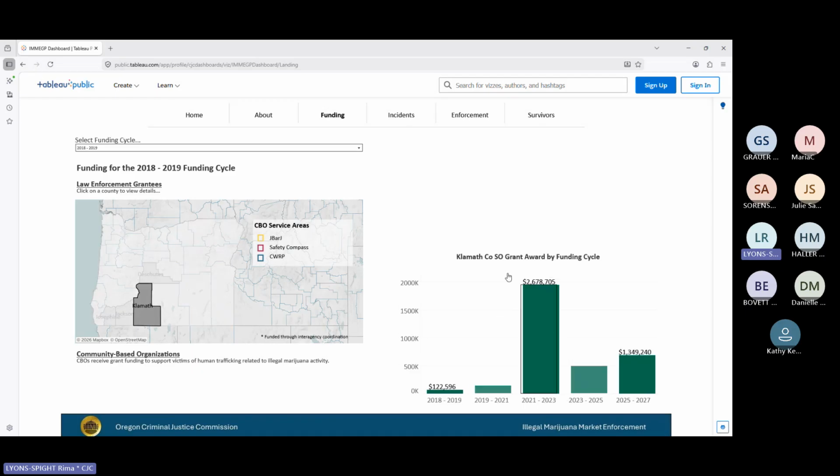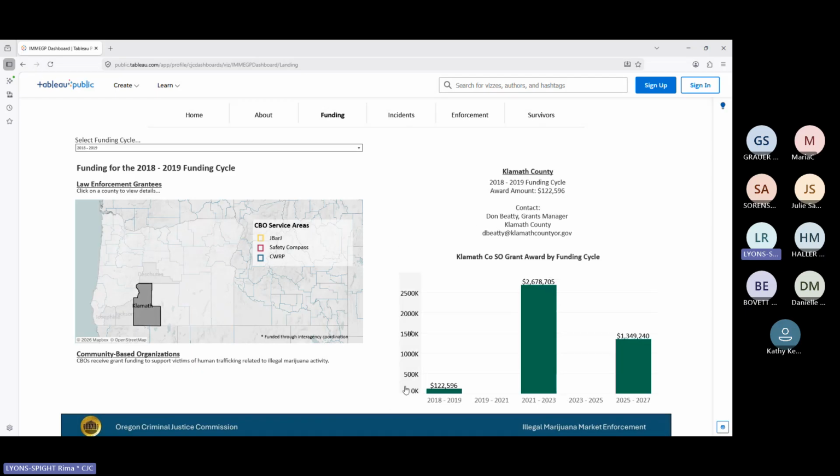And you can see the map updates to show only those grantees that were funded during that time. If you click on a specific grantee, this chart on the lower right side will show only that funding information for that grantee, across all funding cycles. So in this case, Klamath, you can see they were funded 2018-2019, again in 21-23, and then in this current cycle, and how much. It also has the contact information that you folks confirmed previously. If you ever want to change that, again, just please let us know.